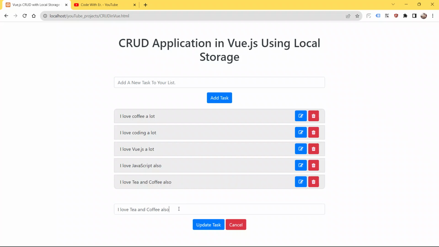Now I will add something here also. I will say I love all the programming languages. Okay, so now I will hit the button update task. Currently we are editing the fifth one, the last task in our task list.